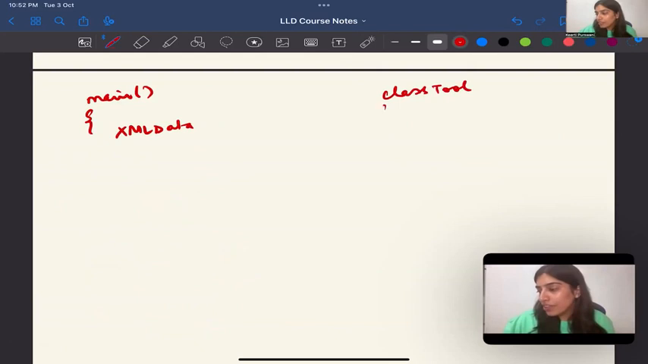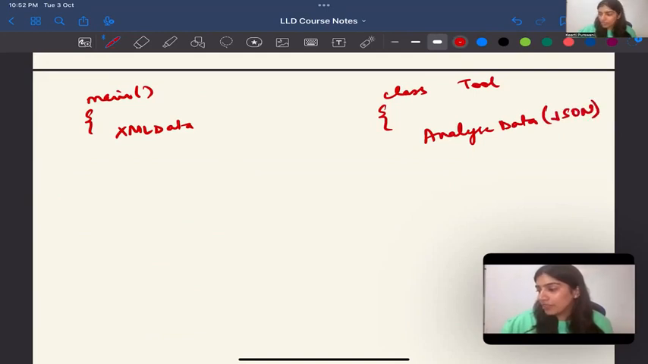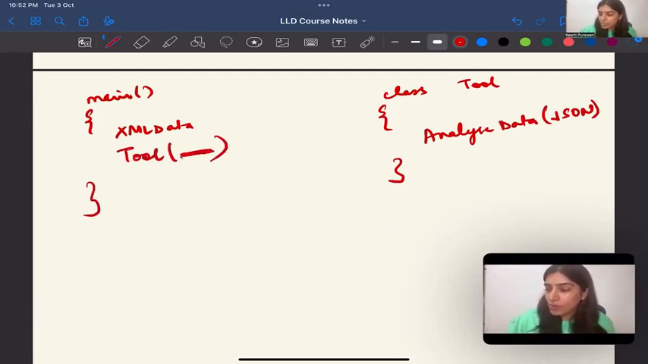The class Tool has a method, say analyzeData, and what it takes is JSON. You want to use this method, and you want to be able to pass JSON over here. But you cannot pass JSON. What do you have? You have XML. You have to pass JSON. How would you do it?